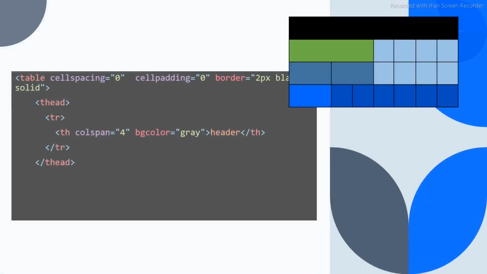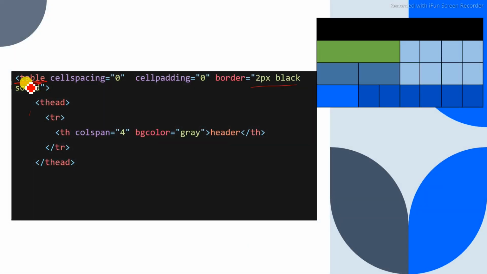Now let's look at the code of that table. I have the table and the border value specified, and cell spacing and cell padding is set to 0, and I have the T head section, that is this row, and in that I have one row, that is a single row. It has one T head.